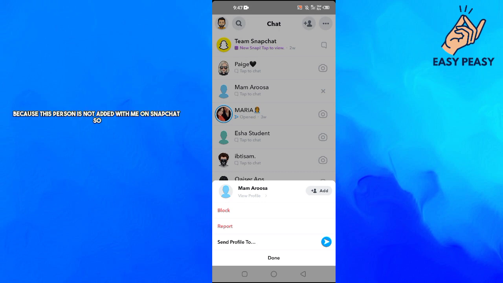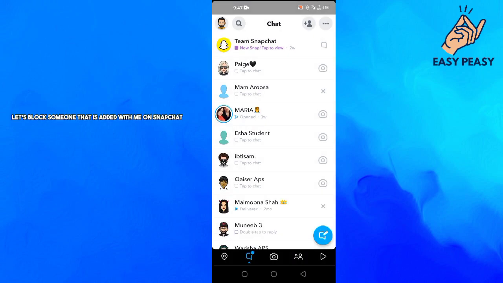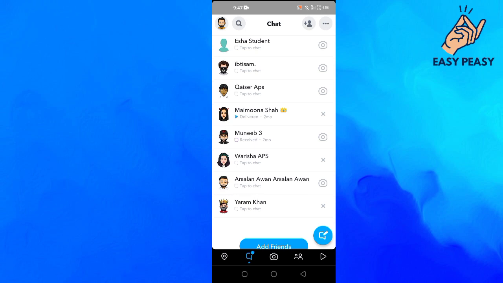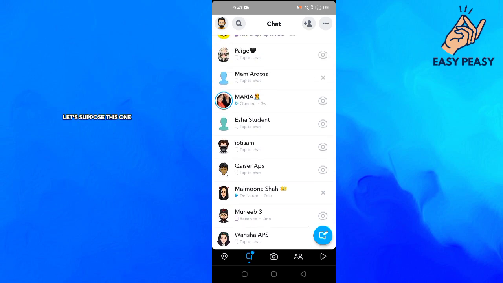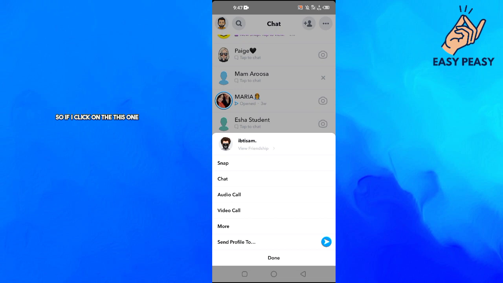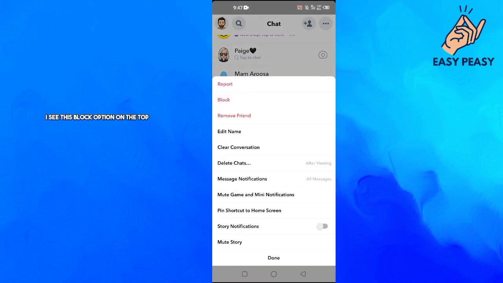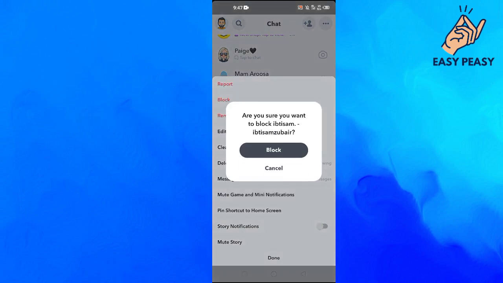Okay, because this person is not added with me on Snapchat, let's block someone that is added with me on Snapchat. Let's suppose this one. If I click on this one, right now I don't see any block option from here, because this friend is added with me on Snapchat. But if I click on more, now I see this block option on the top. I will just click on this one and then click on block.